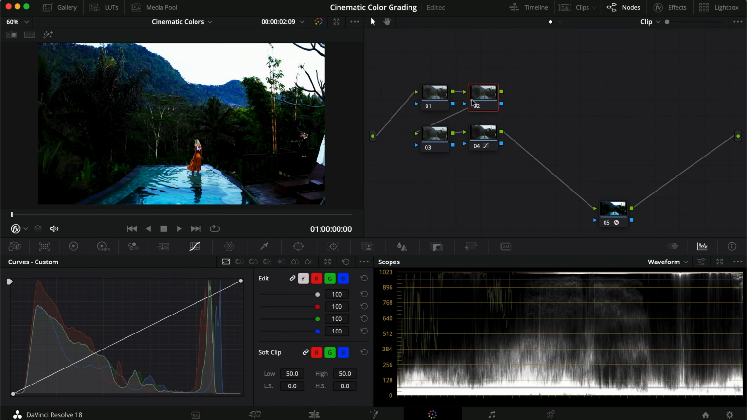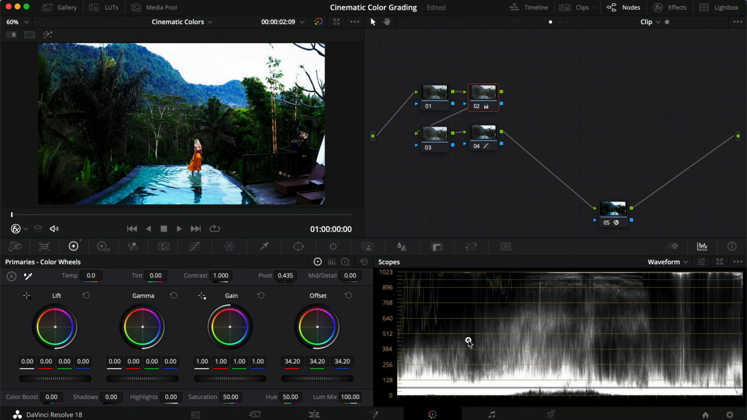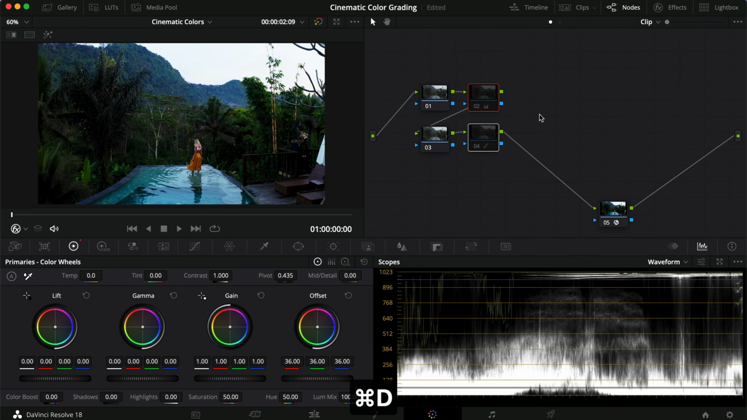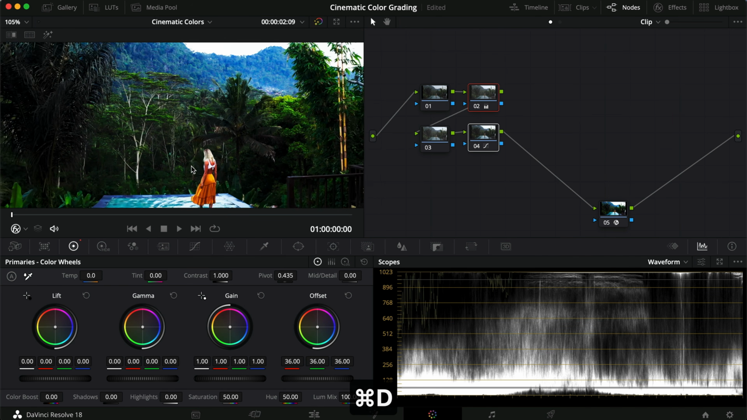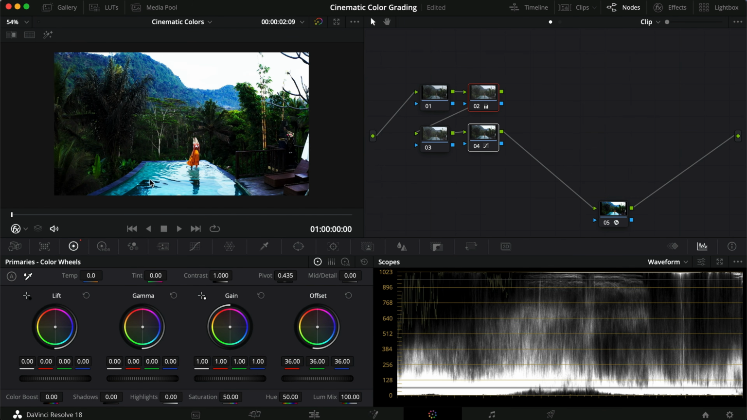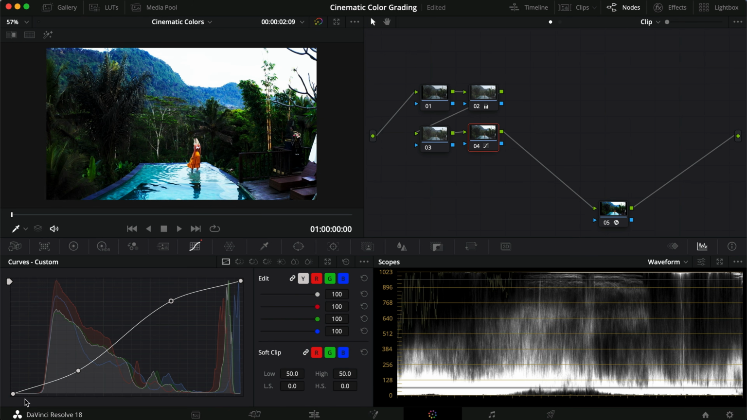So now we can jump into the second node and we can just push up the offset and make it look a lot better. So look at that. With these two nodes, just gone from this to this, that I think personally looks a lot more cinematic. We have some darker shadows and some brighter highlights. We might want to go in and just soften up the look a little bit, as we talked about before. So just dragging up the blacks a little bit and dragging down the whites just to soften up the image a little bit. And we will leave it at that.